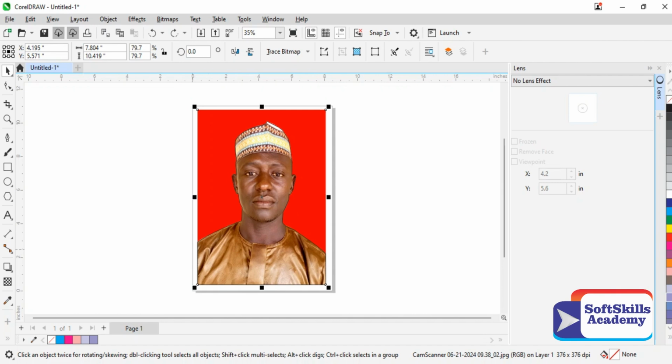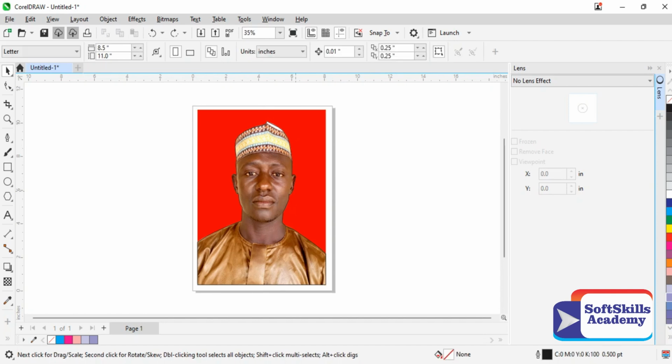Let's assume you have traced our background and we are done with the frame. So what we are going to do now for the third process, or third step, is removing a background in an image.